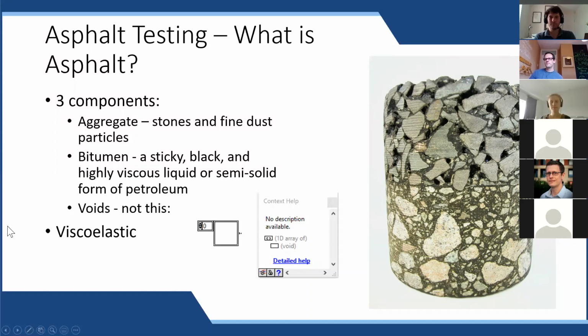One of the main aspects of asphalt in terms of the testing side of it is that it's viscoelastic, which means that it doesn't respond to being squashed immediately. It has a bit of lag in there, which makes things very, very complicated. It behaves a little bit like a liquid and a little bit like a solid. So it makes things very interesting to analyze when you're looking at it.